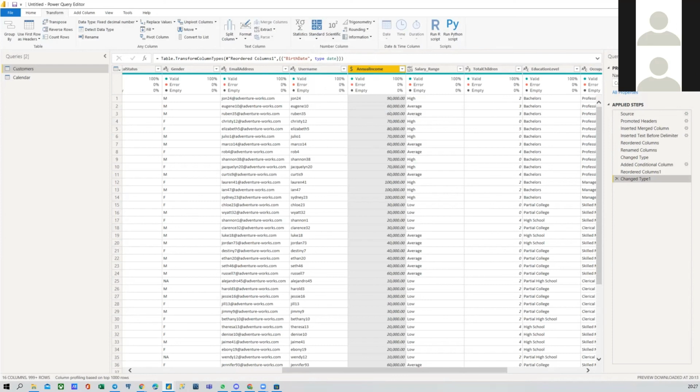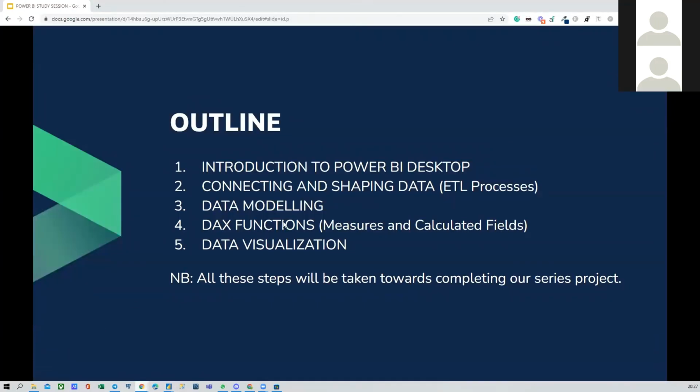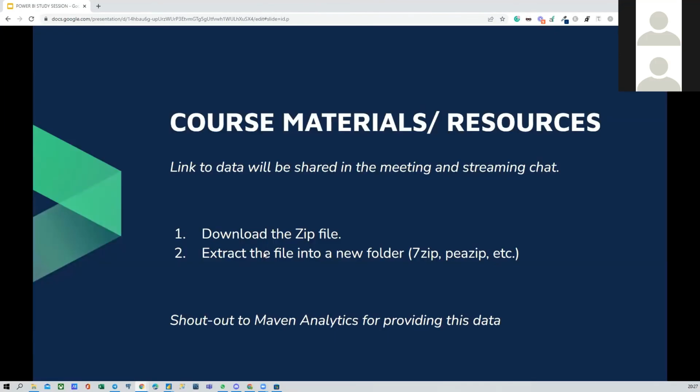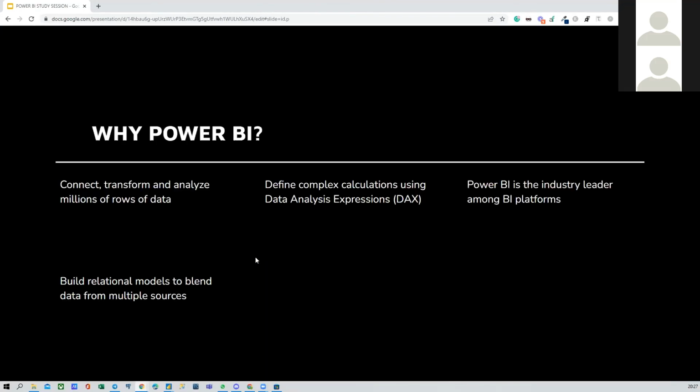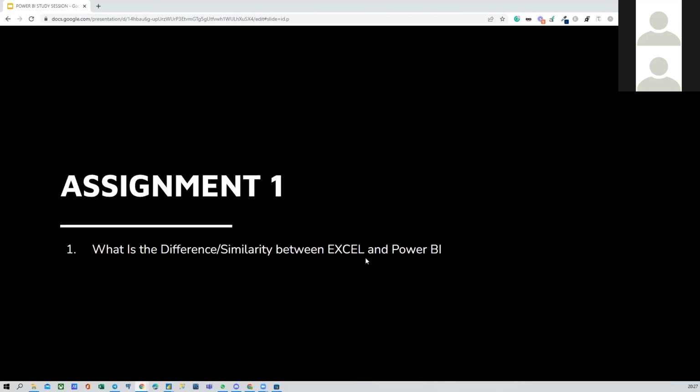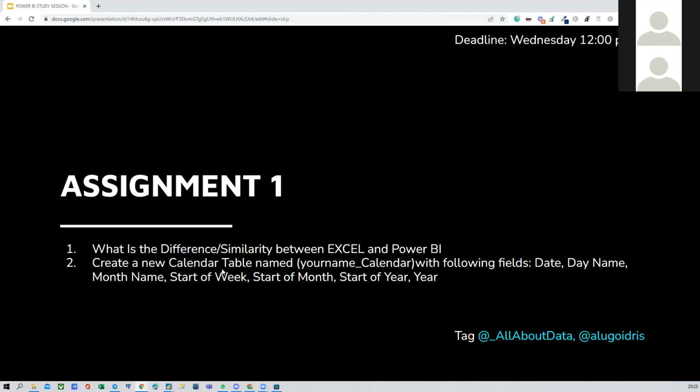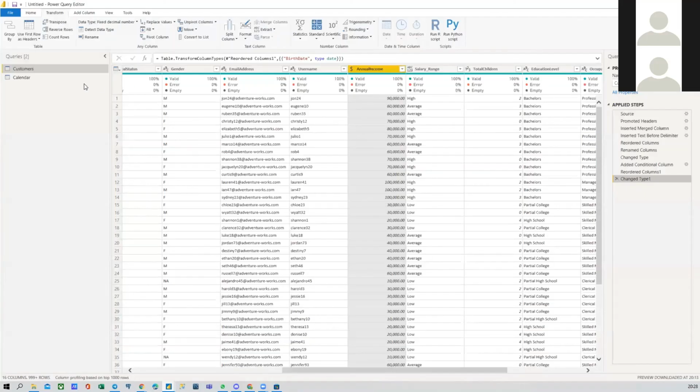So I will just add to that assignment I gave, just a reminder, I gave an assignment on the difference and similarities between Excel and Power BI. Then the second assignment is that you should create a new calendar table. Okay, so you create a new calendar table named... okay, let me quickly show you that. Sorry. How do you create a new one?